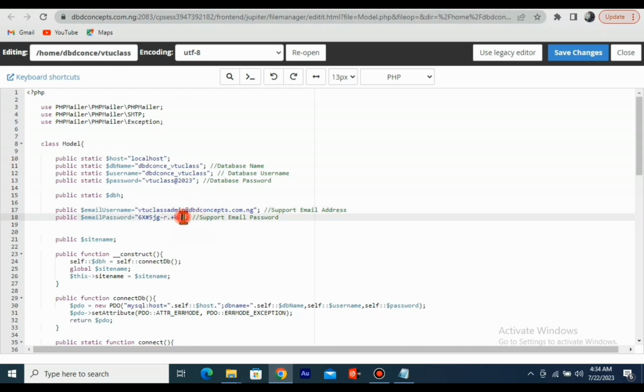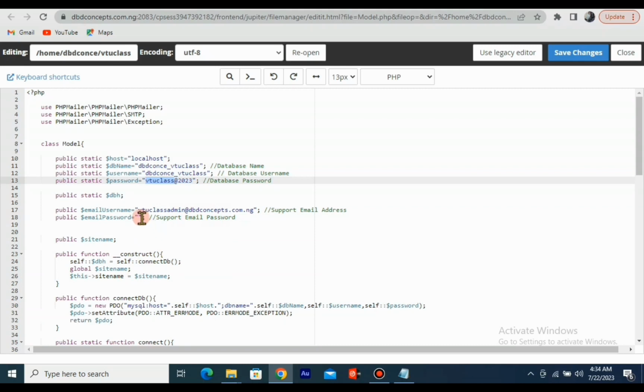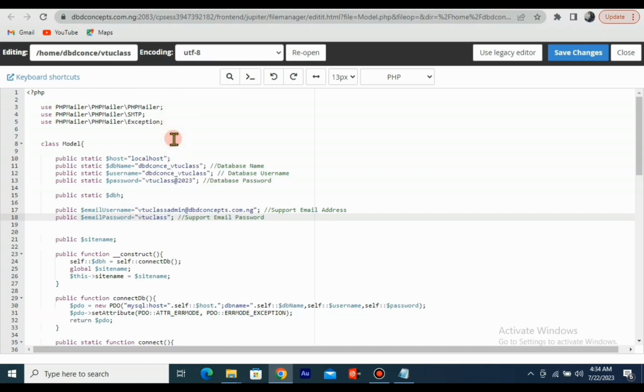And then the password is VTU class at 2023. It is the same thing as this one. That is what I used to create the email password. Let me just paste it there. Okay, at 2023. Okay, let's go. That is what we are here to do.